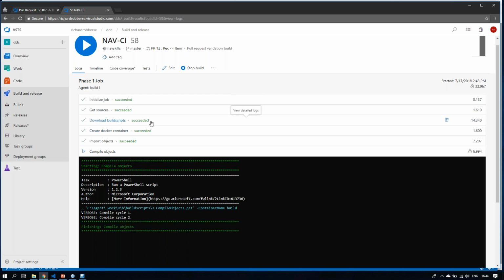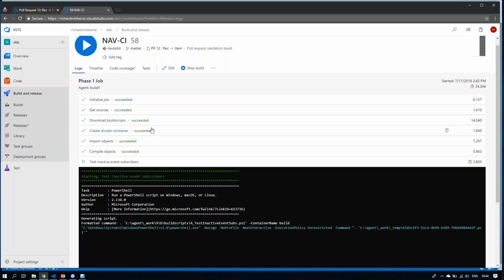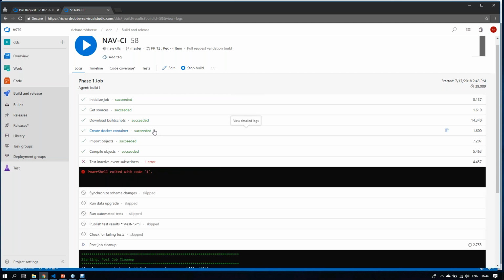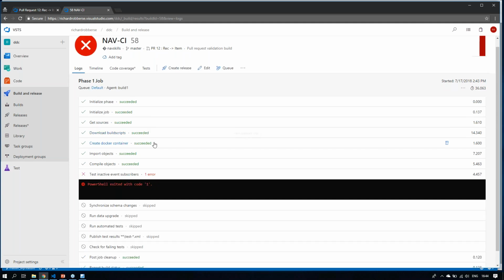Downloads my build scripts, which I store on the Azure Blob Storage. It creates a container, which usually is a bit slower than this, but I sped it up a little bit by preparing that. Importing the object succeeded, compiling the object succeeded, but hey, something went wrong here.